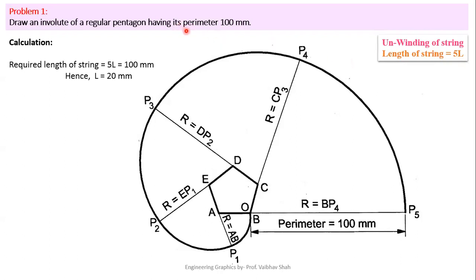Now you will ask, sir, what do you mean by perimeter? So let us define the perimeter. Perimeter means the outer surface length of your pentagon, or the circumferential length of the outer surface of the pentagon, is known as perimeter.